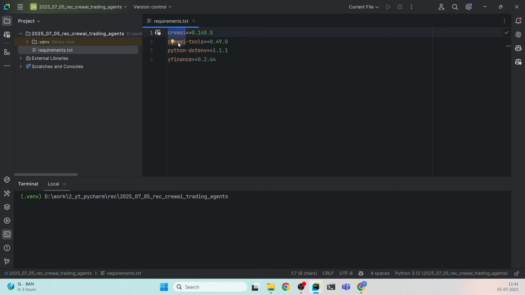First we need CrewAI tools, python-dotenv to load our environment variables, the API keys and all those secret information, and then yfinance. Yahoo Finance is basically used to get real-time price details and stock information for a particular stock. So we will build a tool that's going to give you this real-time stock information for a particular stock that you're interested in. This is the main idea.